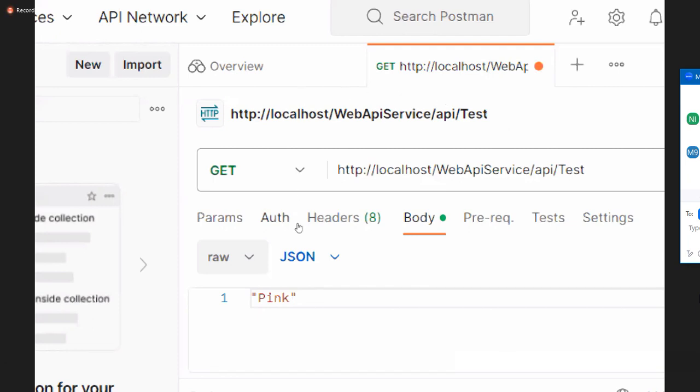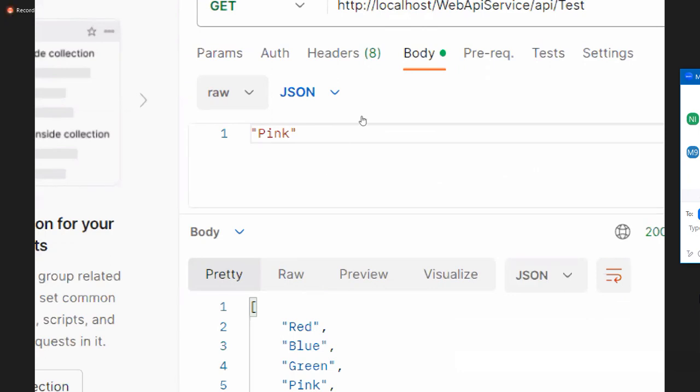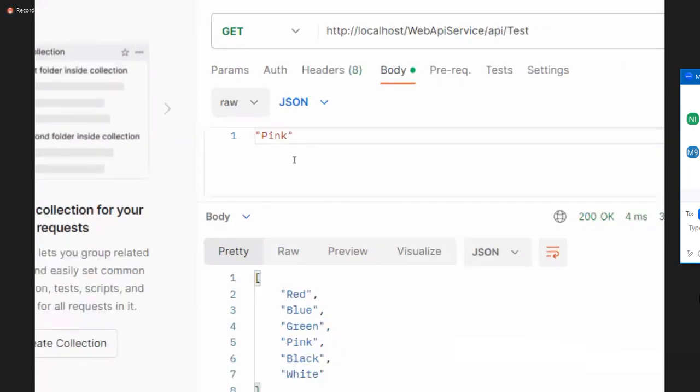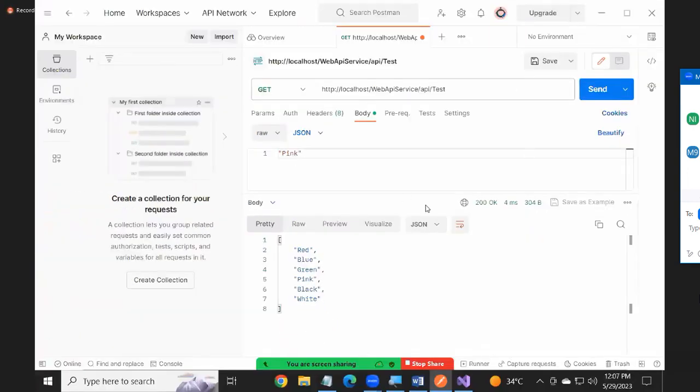If there is any input that should be passed through the body, you should come to the body, choose raw, choose JSON, and pass the value. If it is a string value, just a string, that's why you put it in double quotes there. And that will take the value and perform the actions too.